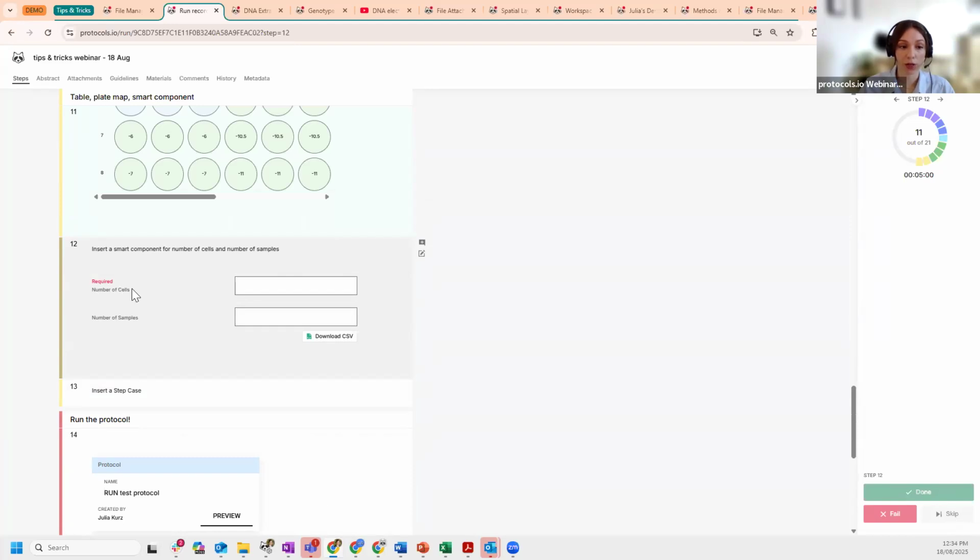and I can't actually go to the next step because I haven't entered in the number of cells, and that is required information. So I'll just put in 20, which is not a realistic number, but as an example. And I could mark that as done now. And the reason I could mark that as done, even though number of samples is blank, is because that's not actually marked as required.